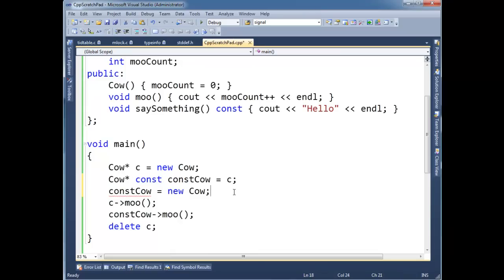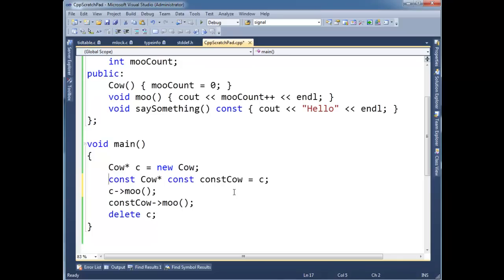I mean, I don't know, maybe some programmers and some companies like it. You could also do this. You can say, hey, the object I'm pointing to is const, and also the pointer is const. That's as const as you can get. So now that I've had this const out here before, we get the same complaint saying, hey, you can't call moo. Moo is not a const function. Anyway, whew, lots of const.